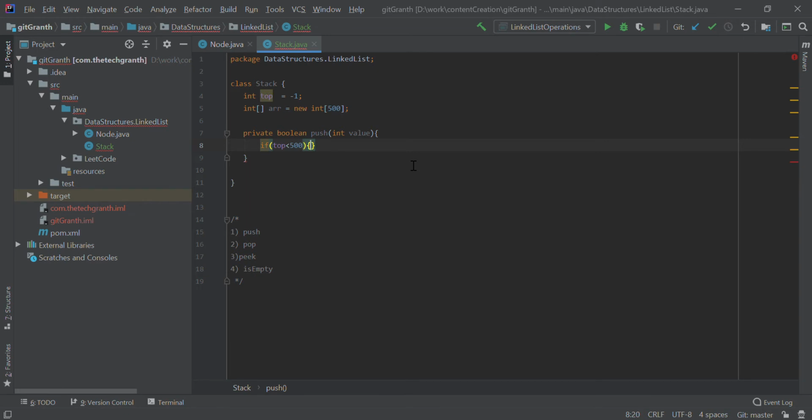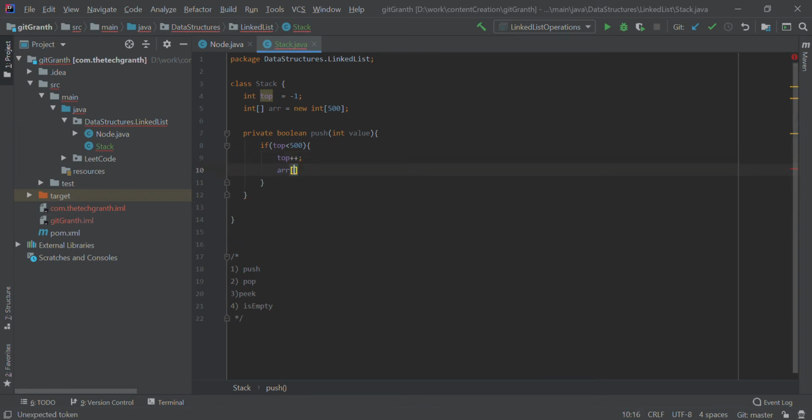So I will say while top is less than 500, I will do top plus plus, and my array of top will contain the value. So I used this top variable to give me the location. So the location of this top in my array, there I will store this value.